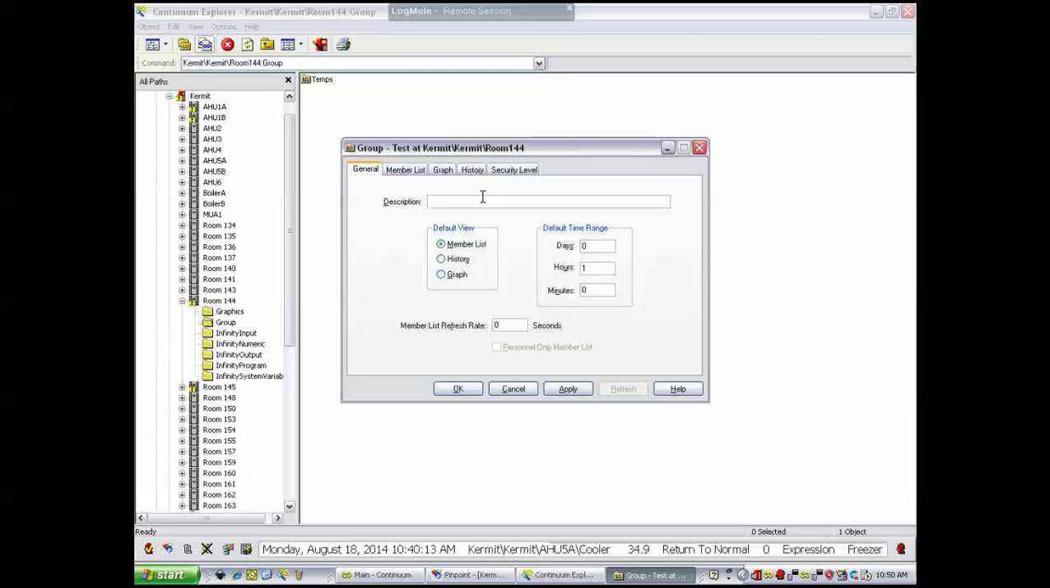When you create it, it's going to ask you what the description is. You can put one here or not put one here. This is just to allow other people to know the intention of this group. You can put whatever you want there or leave it blank.